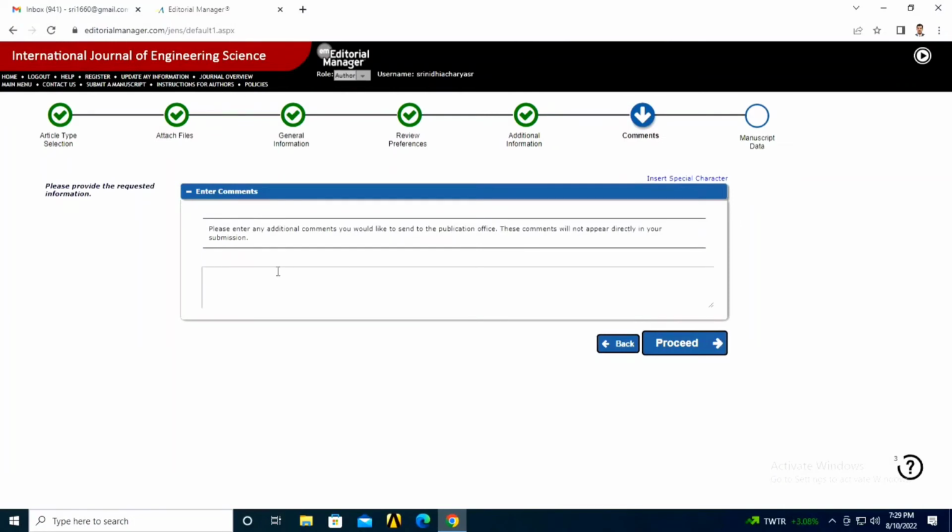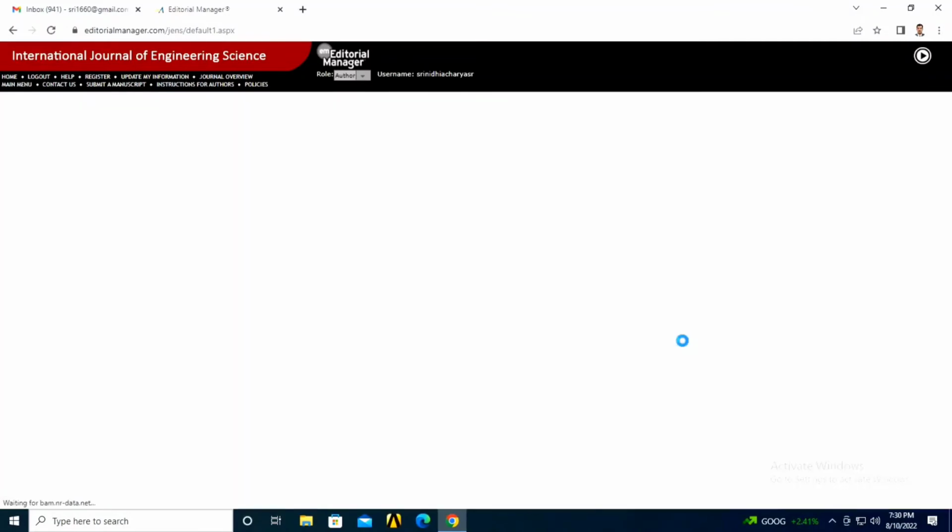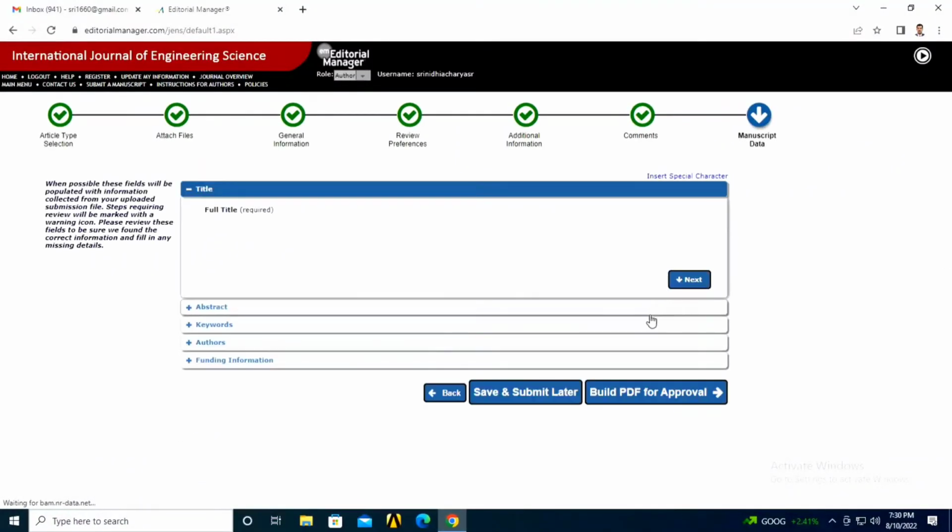The last, almost we are at the last. Please enter any additional comment you would like to send to the publication office. These comments will not appear directly in your submission. Any additional note, if you want to keep it in this, yes, you can keep it. Like, this is the original article, something like that. So for time being, I will just write the same thing. There is a small note I've given. So let me go for the proceed option. That's the last option in the manuscript submission.